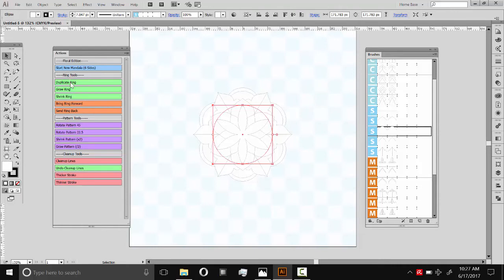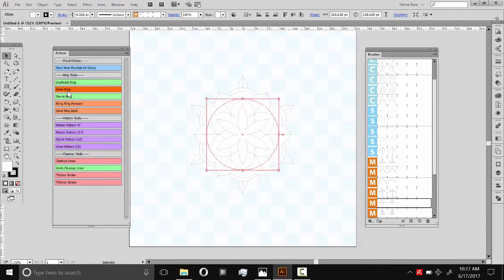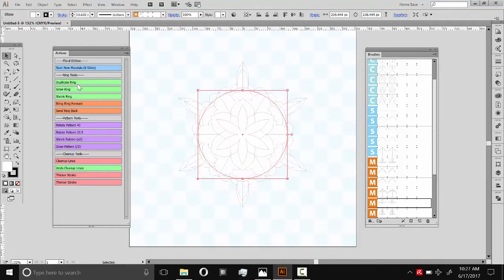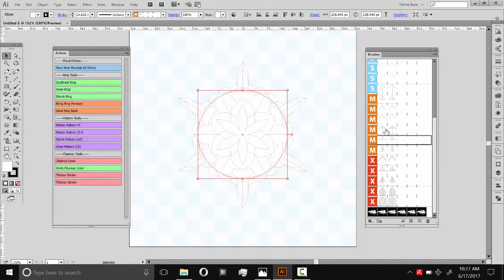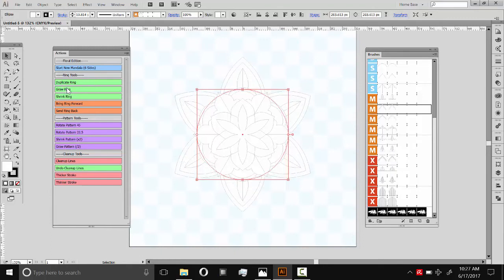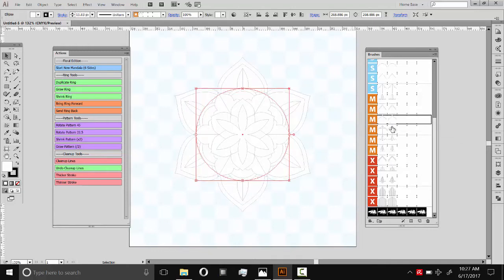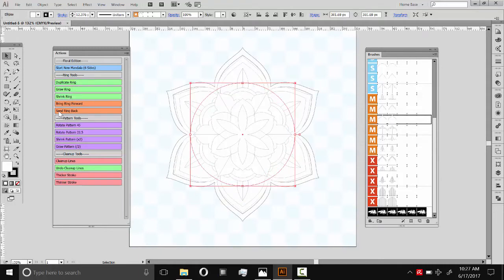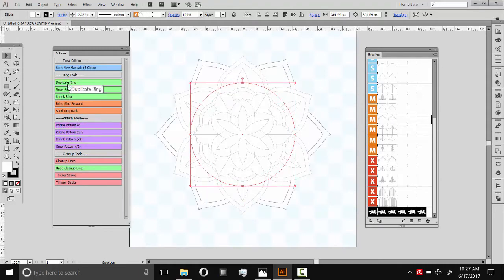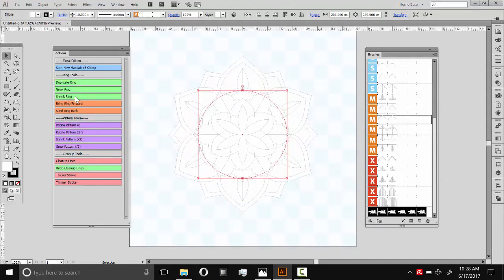Okay, that looks okay. Add another ring. Maybe something like this. And these are organized by complexity. So these M's are medium, and then these X's are super complicated patterns. And we'll select something like that. Maybe this one. And duplicate ring, rotate, shrink.